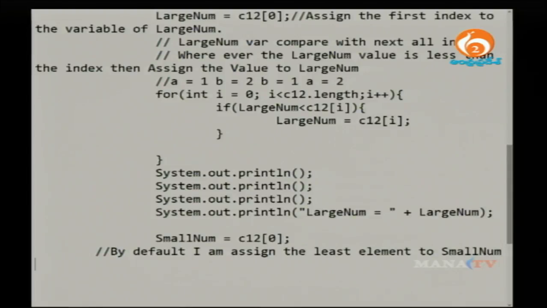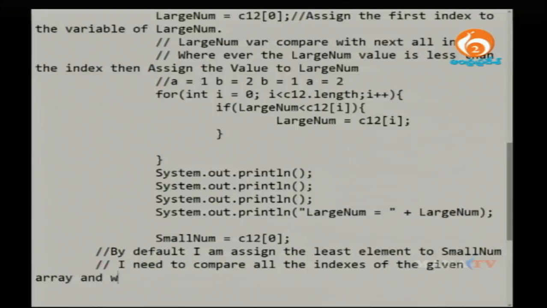After assigning to a small number, the next thing is I need to compare all the indexes of the given array, and wherever the small number is greater than the current index. Previously we checked for the least element, less than. Now we need to check for the greater element than the current index.